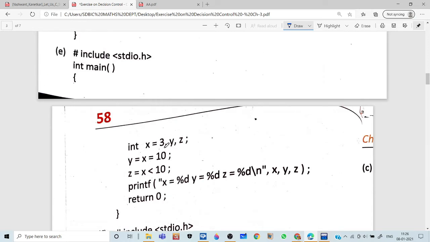Initial value x equal to 3. And this is the assignment operator. So first assignment, x equal to 10. And then assign y equal to 10. Then assignment y equal to 10. So x equal to 10. And here, x is less than 10. Z is equal to x less than 10.